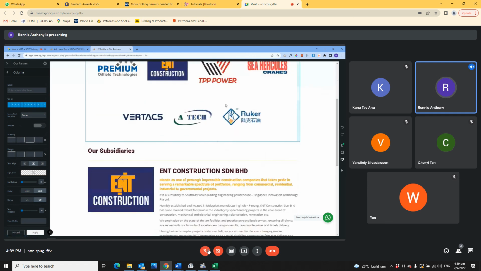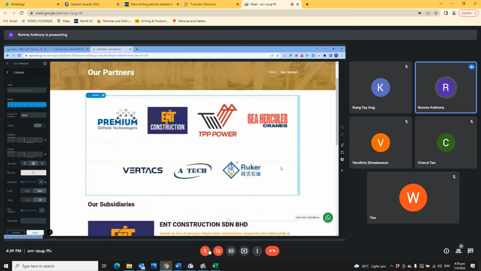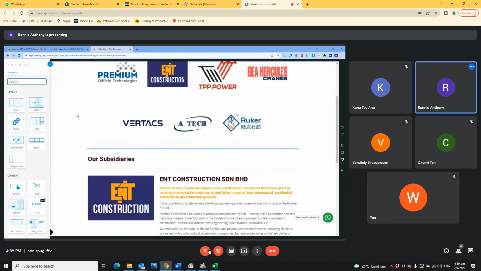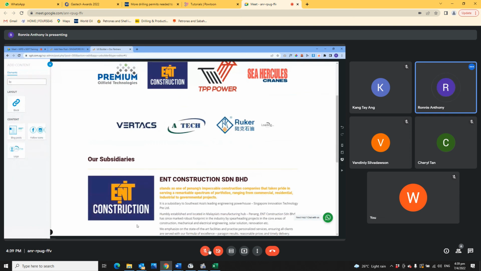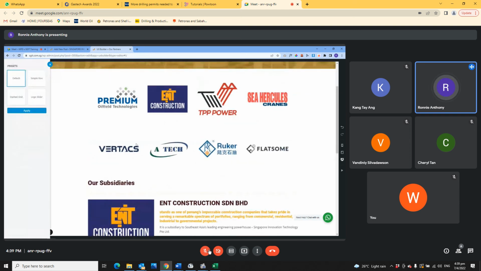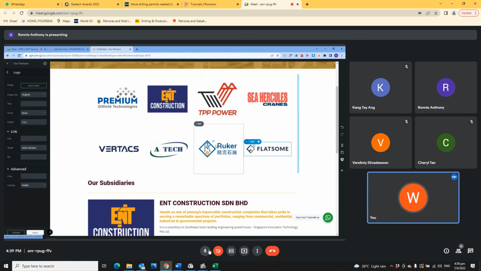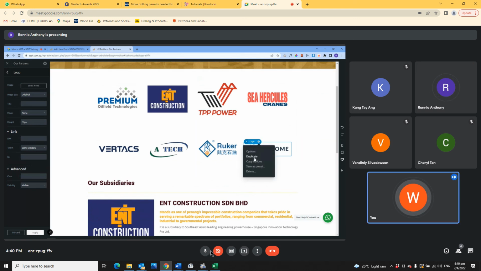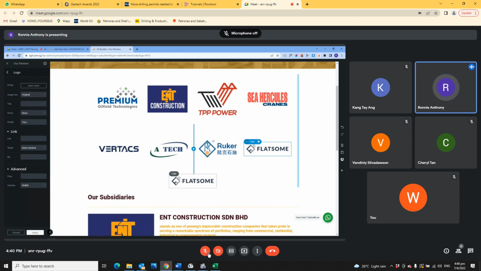So if you want to add another one in the future, you can always click on this plus button and then click on logo, for example. You see, it will automatically even out the space for you. So let's say you add another one. Yeah, it automatically puts it in a next row for you.